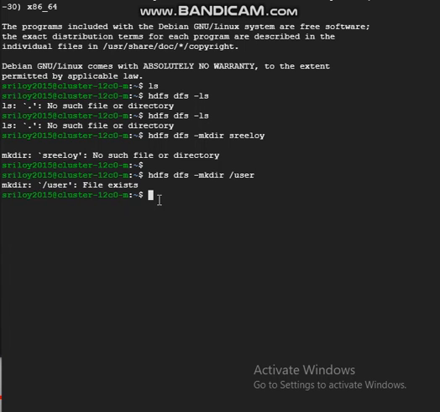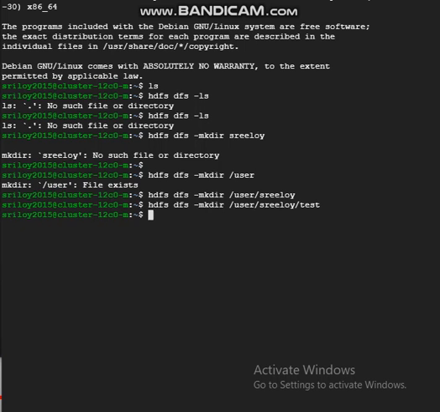For that we have to use make directory, slash, and name it Srila. So create a directory named Srila, and then inside Srila I'm going to create another directory, test. Yeah, I've created Srila, and inside that I've created a directory called test.